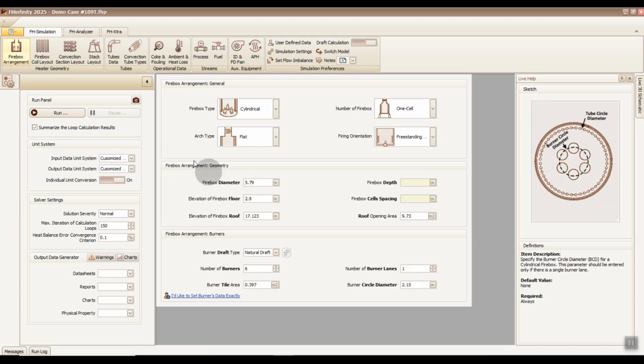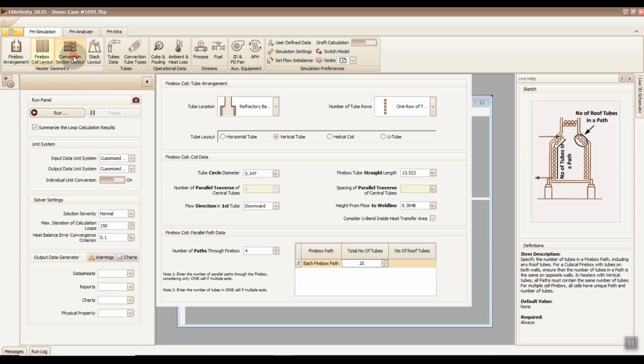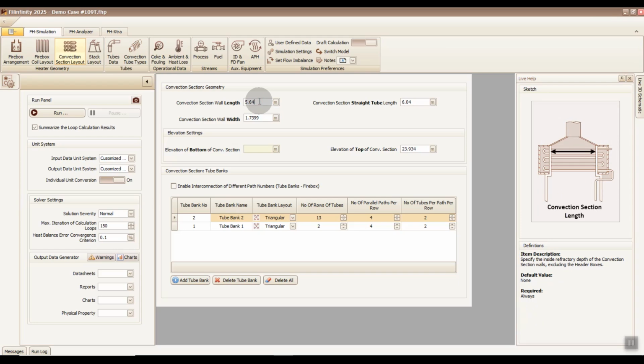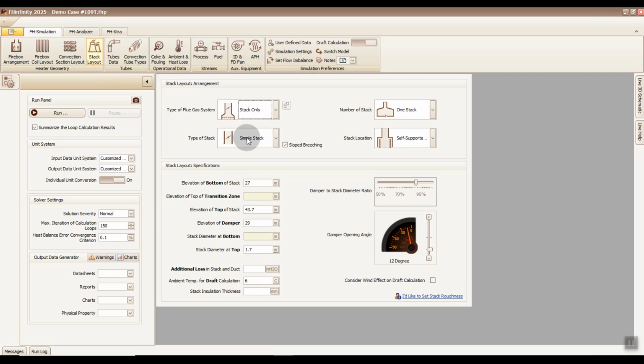Next, we move to the coil layout. This furnace consists of 4 passes, with each pass containing 20 tubes. Moving on to the convection section, this page defines the geometry and the tube bank configurations. Moving on to the stack layout, you can see we've defined a simple stack with sloped bridging. The software allows you to easily adjust parameters like stack height, diameter, and even ambient conditions for draft calculations.